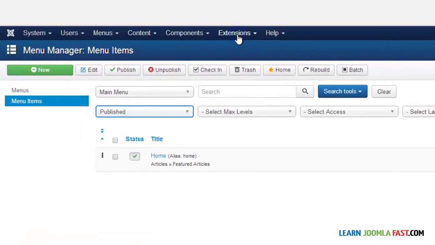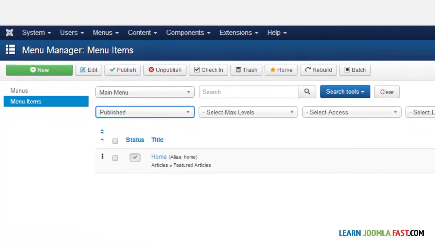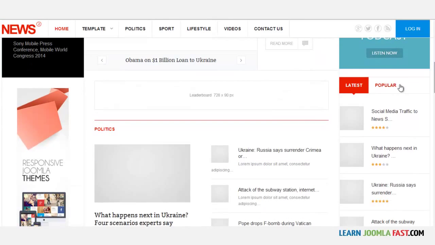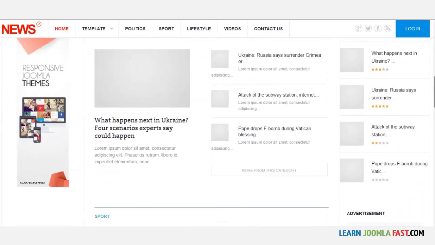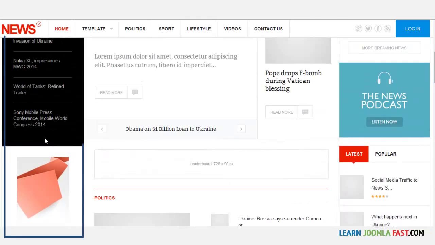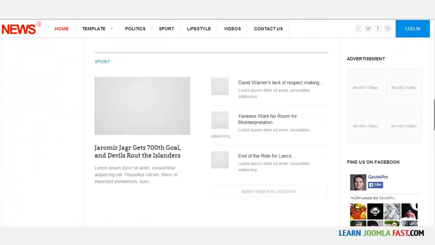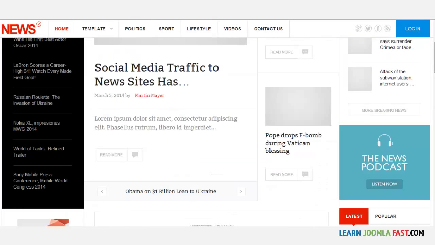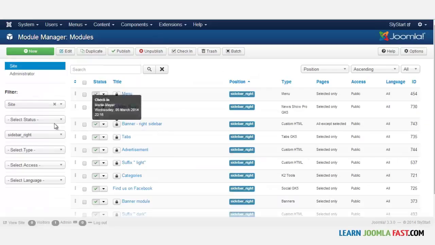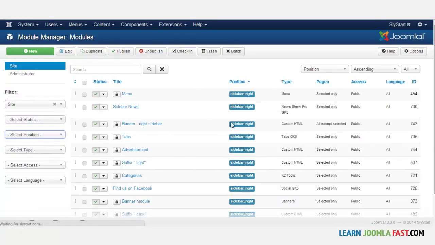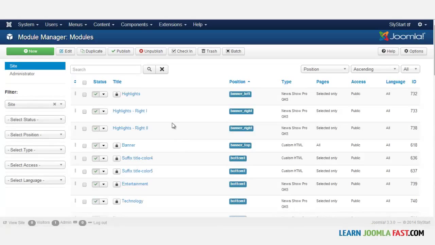Now let's go to extensions, module manager. We are going to delete some of the modules that are here, like the popular and some of the banner space. And if you notice right now, you have so many modules that are showing.